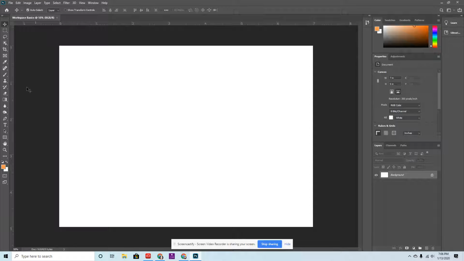So this is your document window. Above your document window, you have this. This is called your options bar. And this changes depending on what tool I have selected. Whatever Photoshop tool I've selected, my options change here in the options bar. Okay. On the right side, you have different panels.